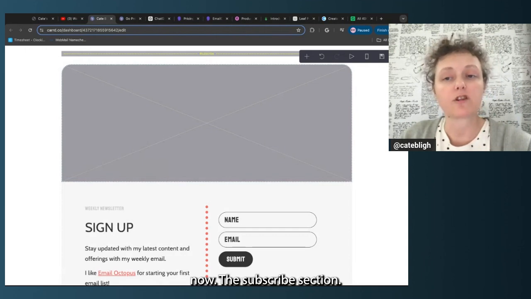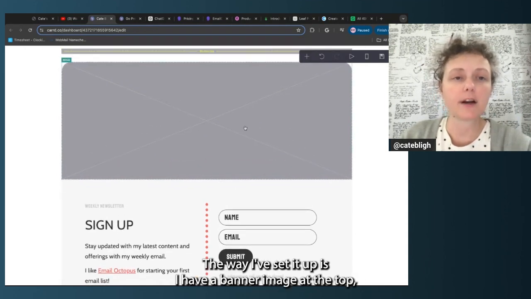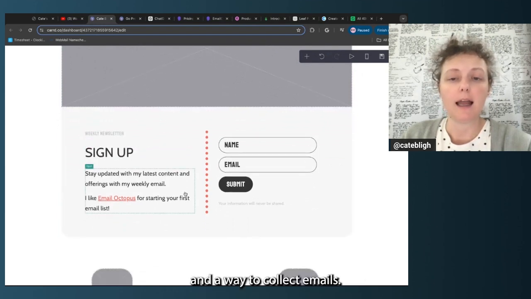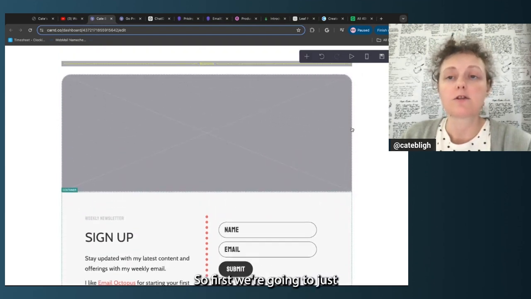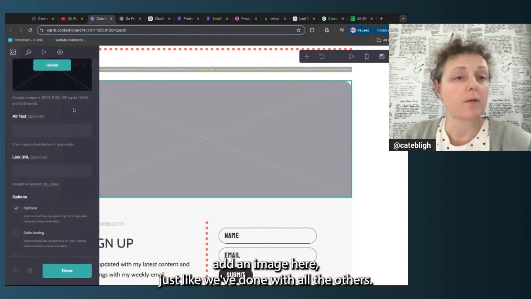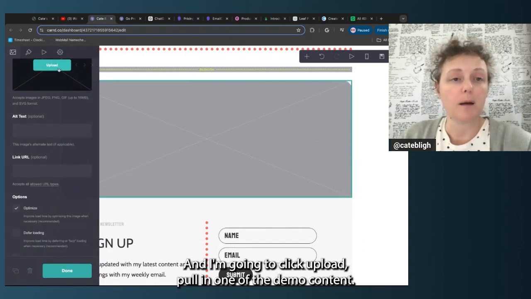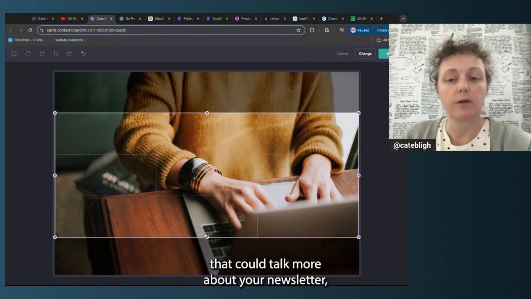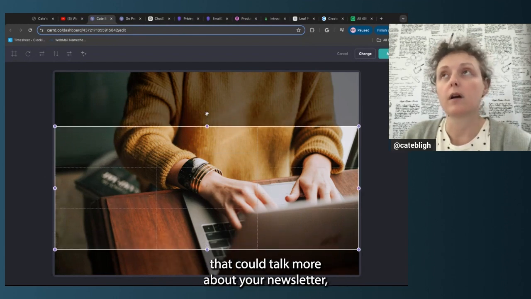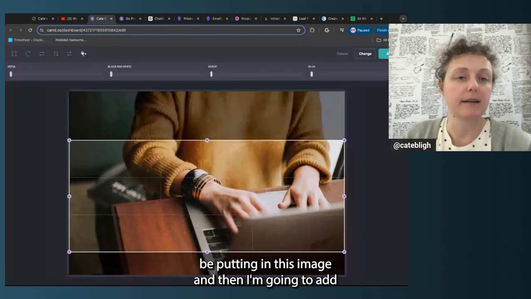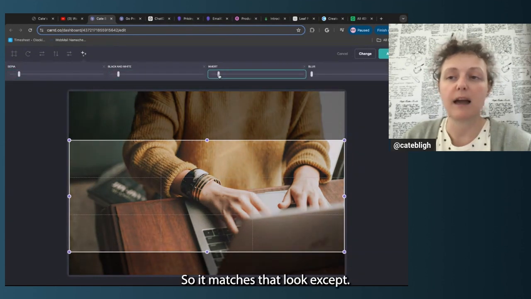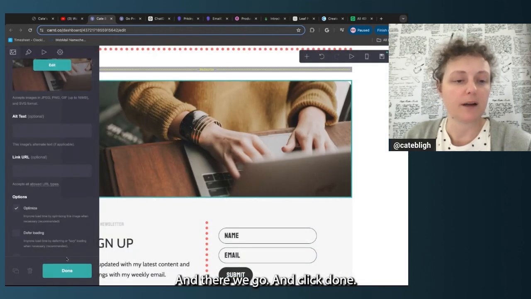Now, the subscribe section, the way I've set it up is I have a banner image at the top and a little bit about the newsletter and a way to collect emails. So first, we're going to just add an image here, just like we've done with all the others. And I'm going to click upload, pull in one of the demo content, and you could make a banner or whatever you want for this. I could talk more about your newsletter, but I'm just going to be putting in this image, and then I'm going to add the same kinds of effects I just did on all the other ones, so it matches that look, accept, and there we go, and I click done.